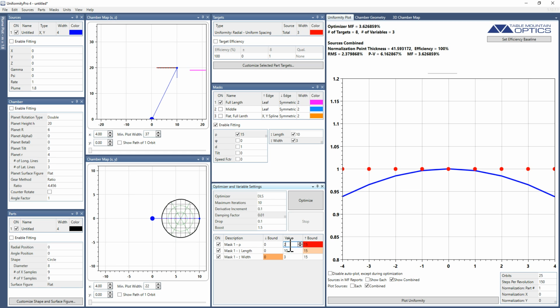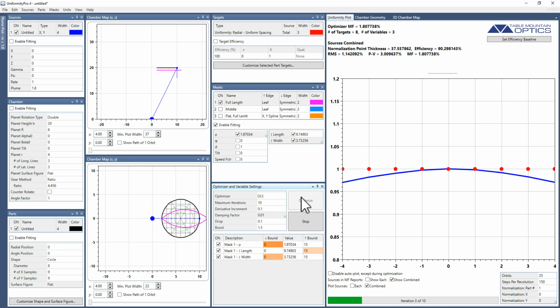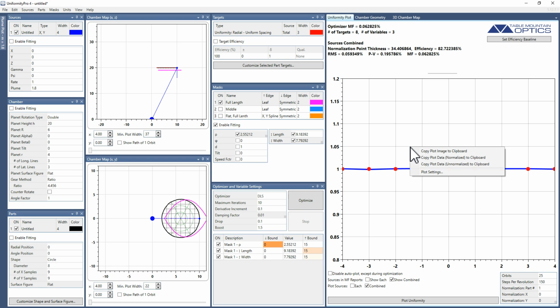So let's start it back where it was. I think it was at 1. And let's hit optimize and see what happens. We're starting with 2.75. Wow, look at that. I got down to 0.062825. That's great. Let's expand the scale a little bit.